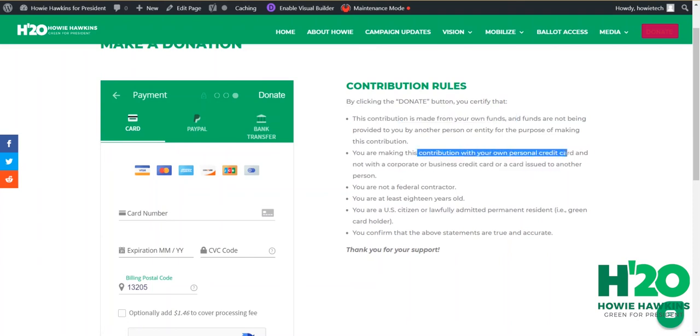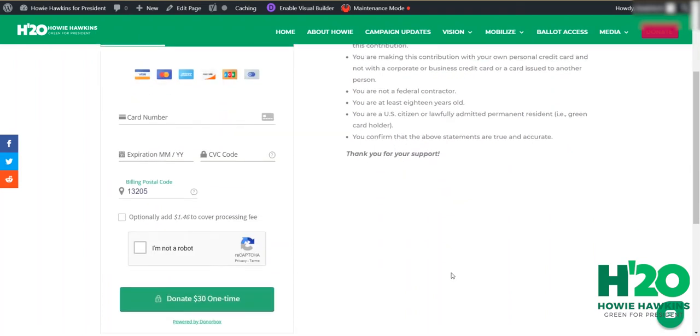The main thing is that they have to make up their own funds. They're making it with their personal credit card and not a business credit card. We do not take donations from businesses. They have to say that they're not a federal contractor. They have to be at least 18 years old according to our policy. They need to be a U.S. citizen or a lawfully admitted permanent resident. In other words, they have a green card. And when you process this payment, they are confirming that the statements above are true and accurate.